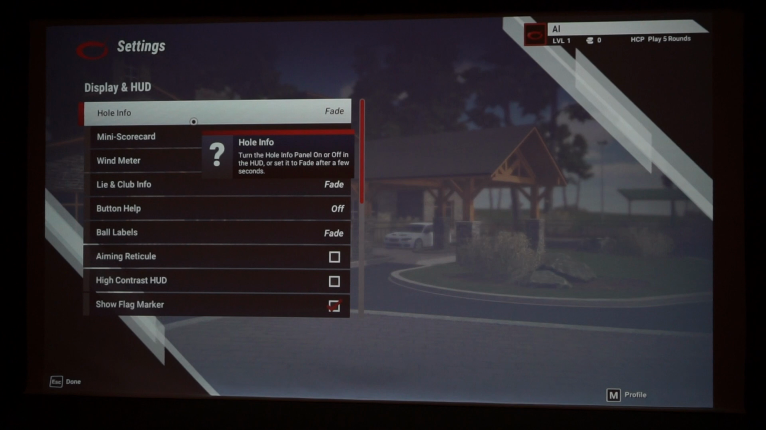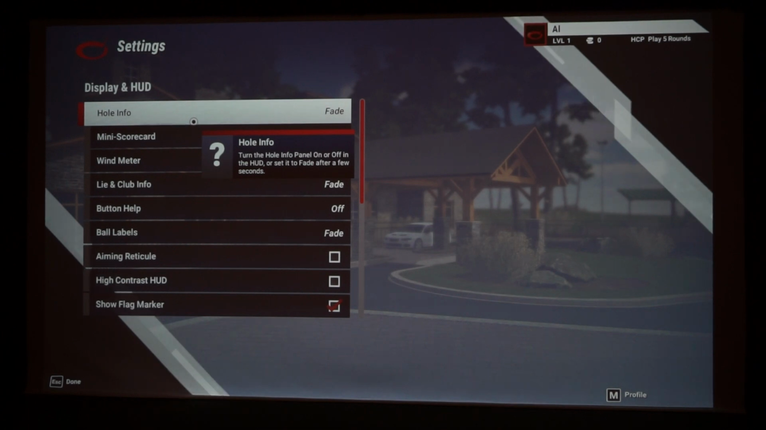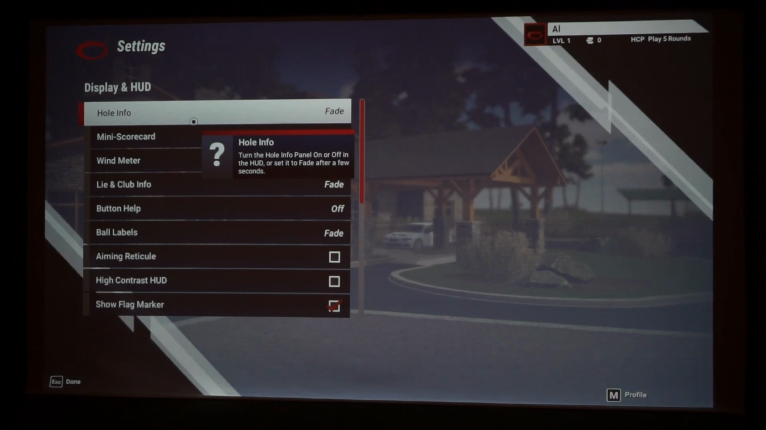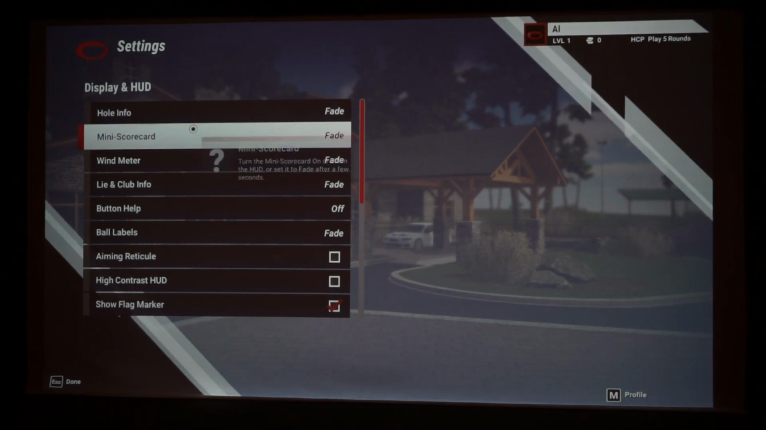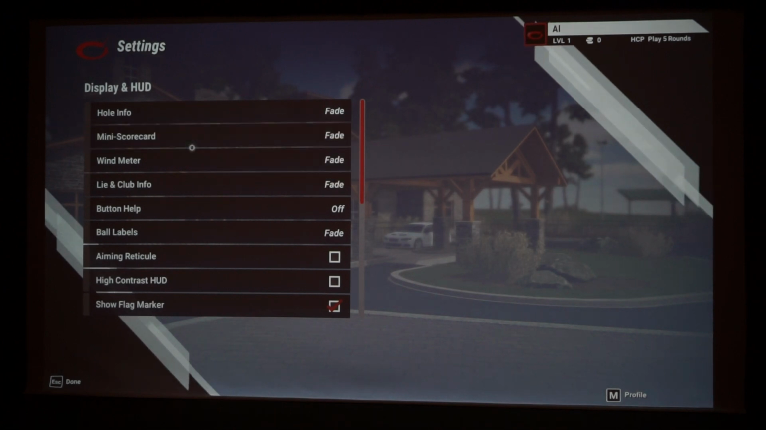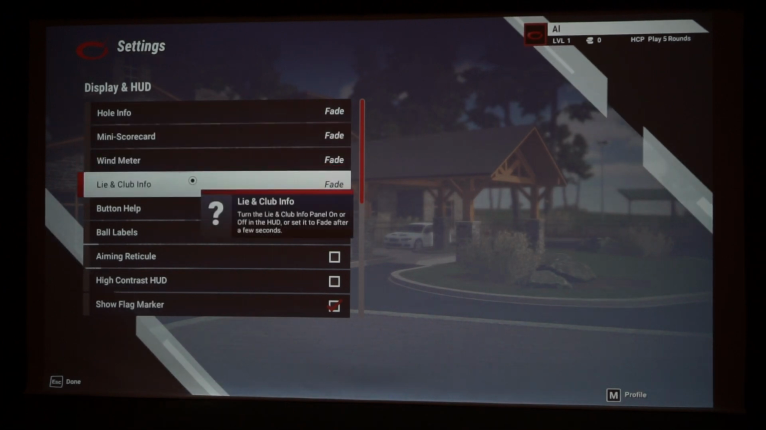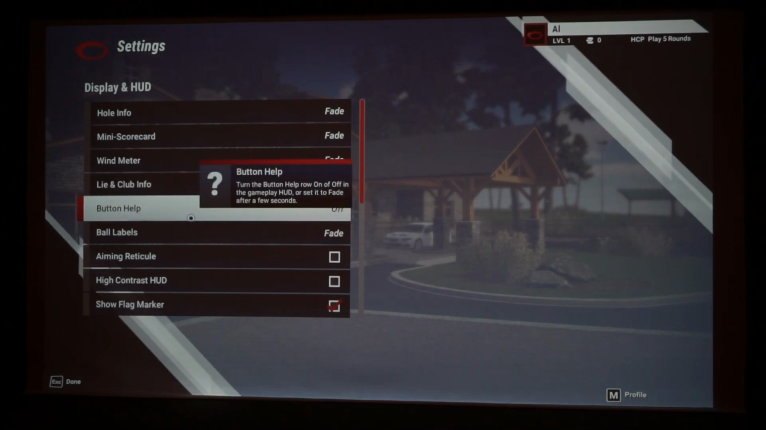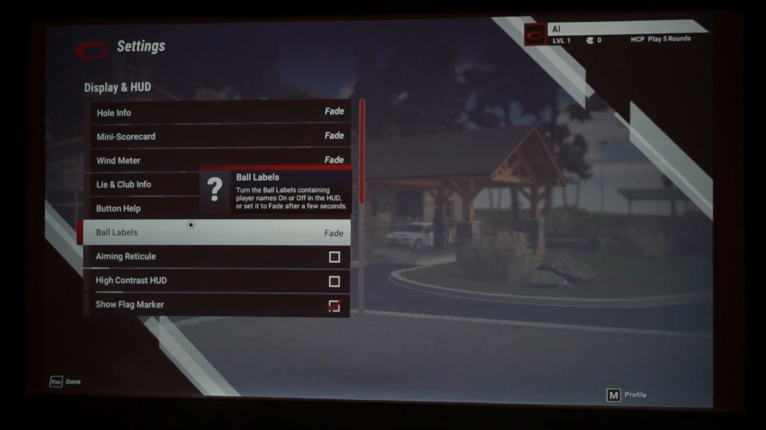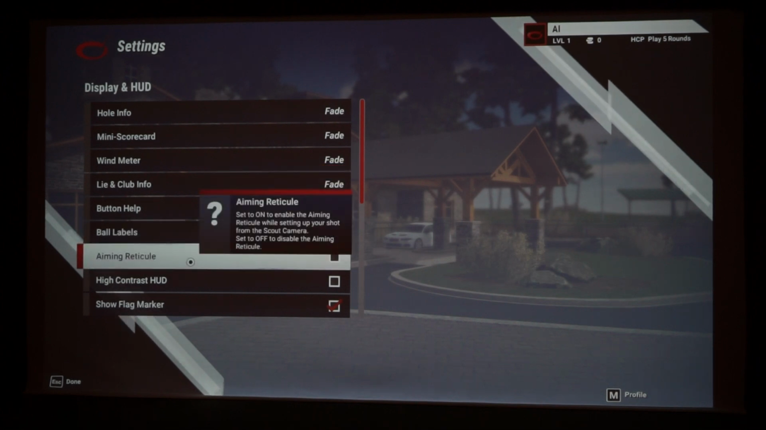One of my favorite features, because I like a simulator to be more simulation and show me more of the course and less data when it's up there. So the hole info will fade. The mini scorecard will fade. The wind meter will fade. The line club info will fade. Button help, we've got that set to just off. Ball labels, same thing. We've got it to fade.